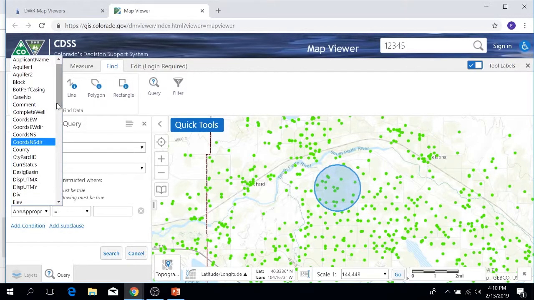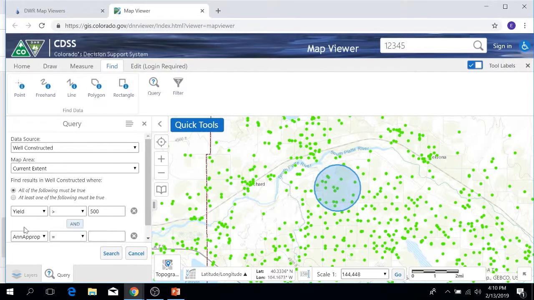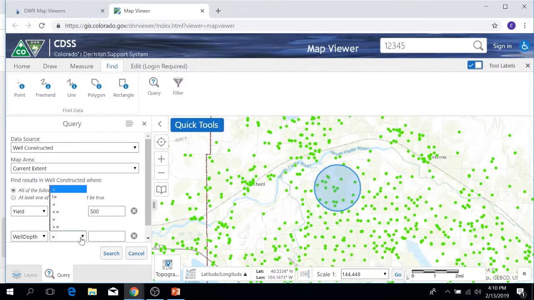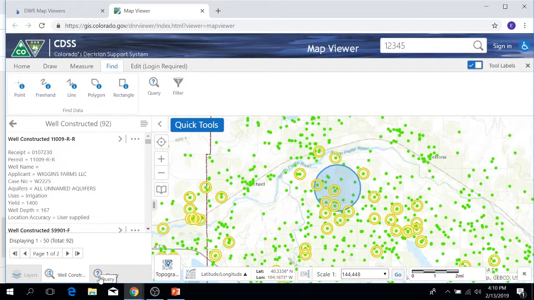Now I'm going to drop down some parameters I want to see. The first thing I'm going to do is say I want to see wells with a yield greater than, and I'm going to start typing some numbers in here, maybe 500 GPM. And then I'm going to add a condition here. Maybe the depth is greater than, say, 50 feet. I'm going to search. Okay, so within that area it found 92 records of wells that are more than 500 GPM and greater than 50 feet in depth.